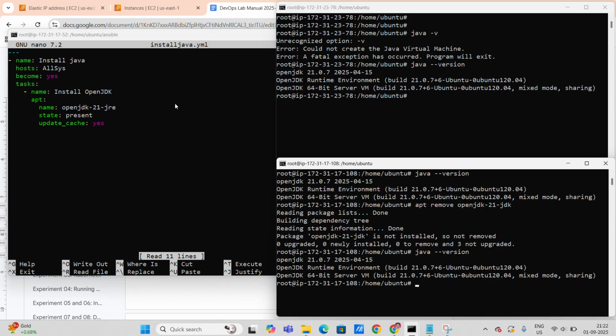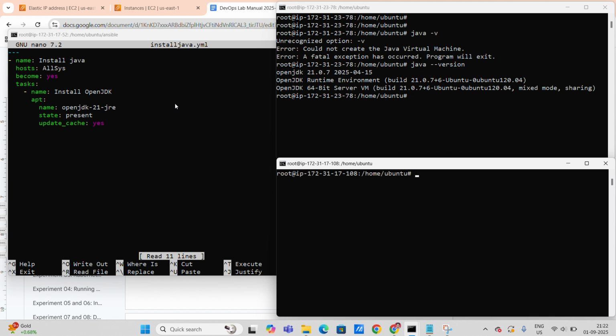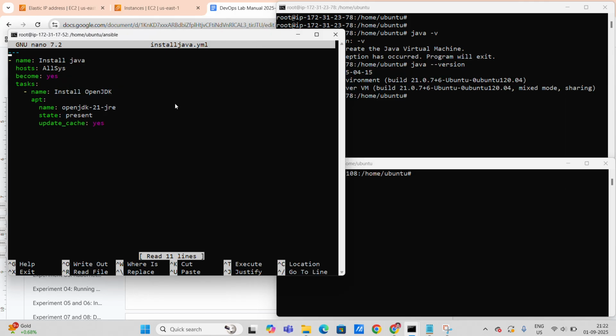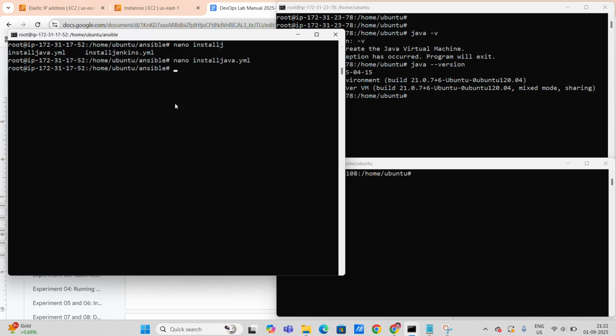Okay, I guess Ansible is not even letting me uninstall it. It should have let me uninstall it. I guess this schedule file, is it running? I don't know. Okay, let's basically run these one by one.